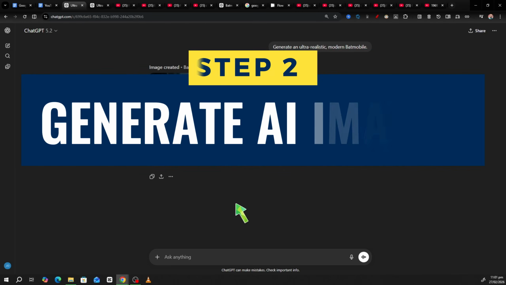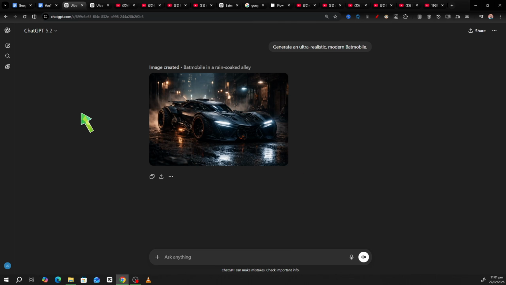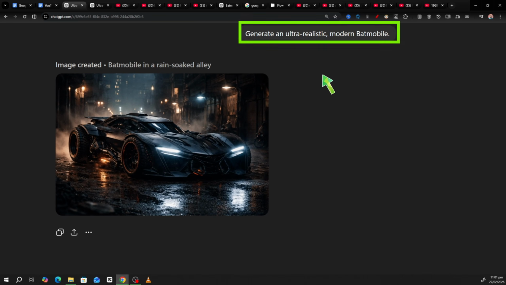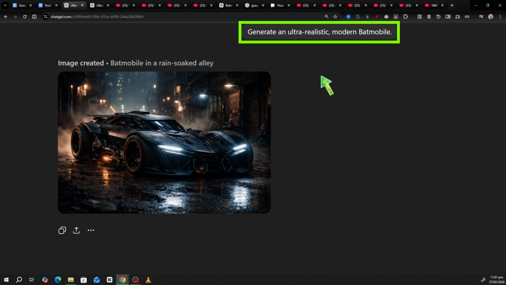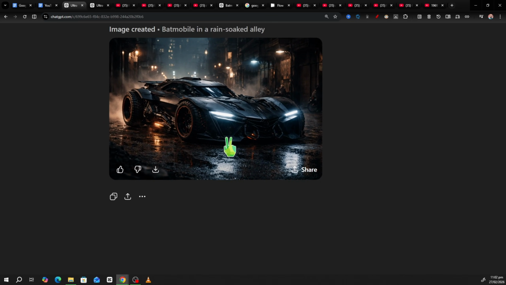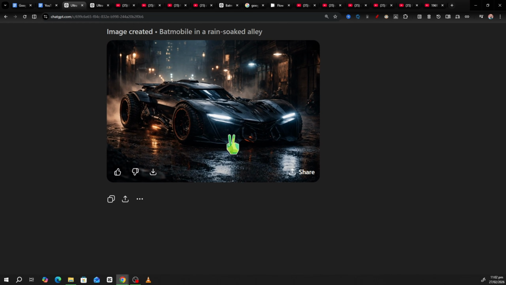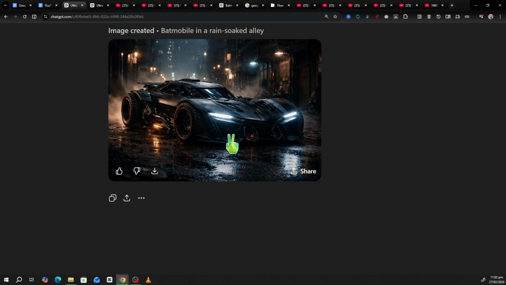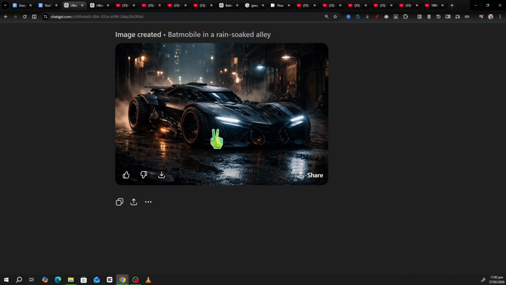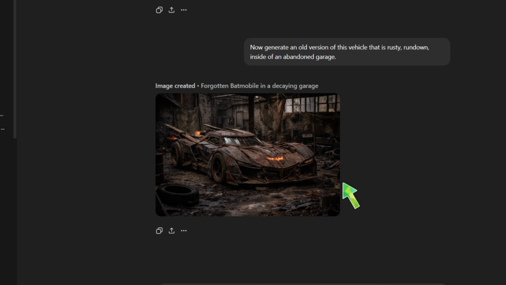And to start this process off properly, I headed over to ChatGPT and I told it to generate an ultra realistic modern Batmobile. And the reason for that is because this is the final image from the transformation. Now that I had this in mind, I needed to know what this Batmobile looked like before it was restored, when it was abandoned and rusty. So I told ChatGPT exactly that.